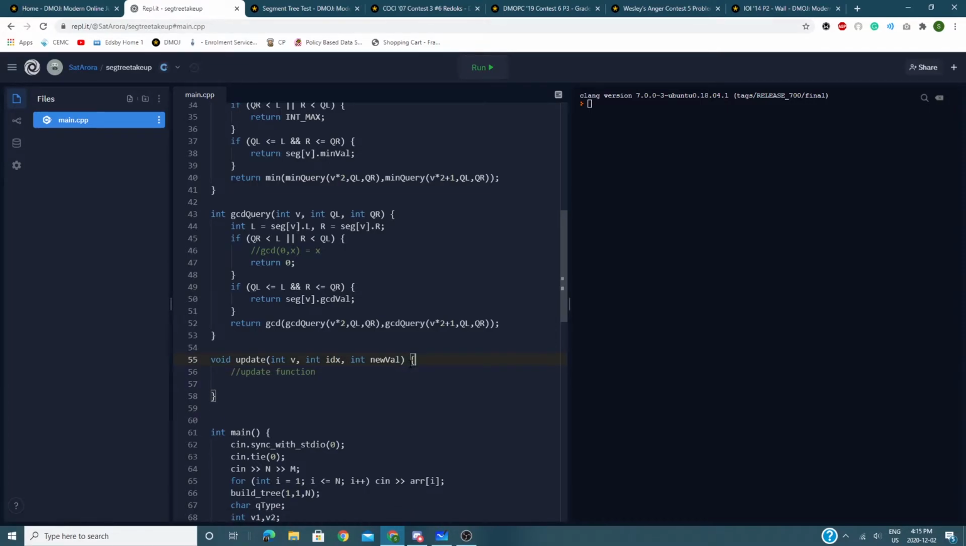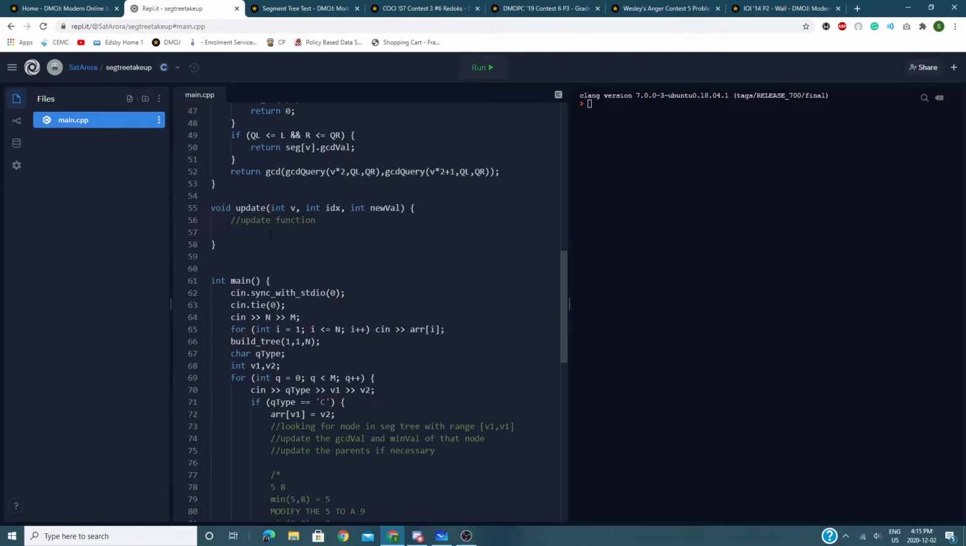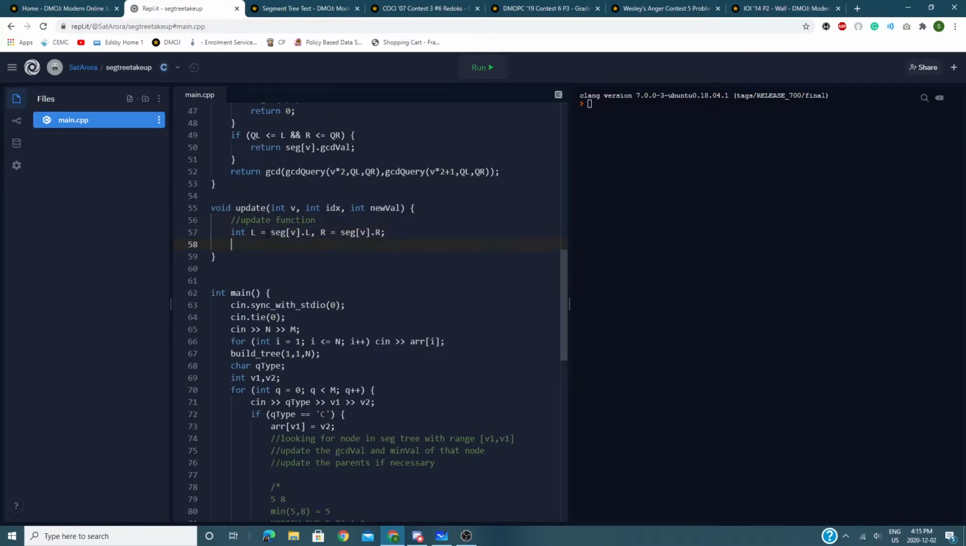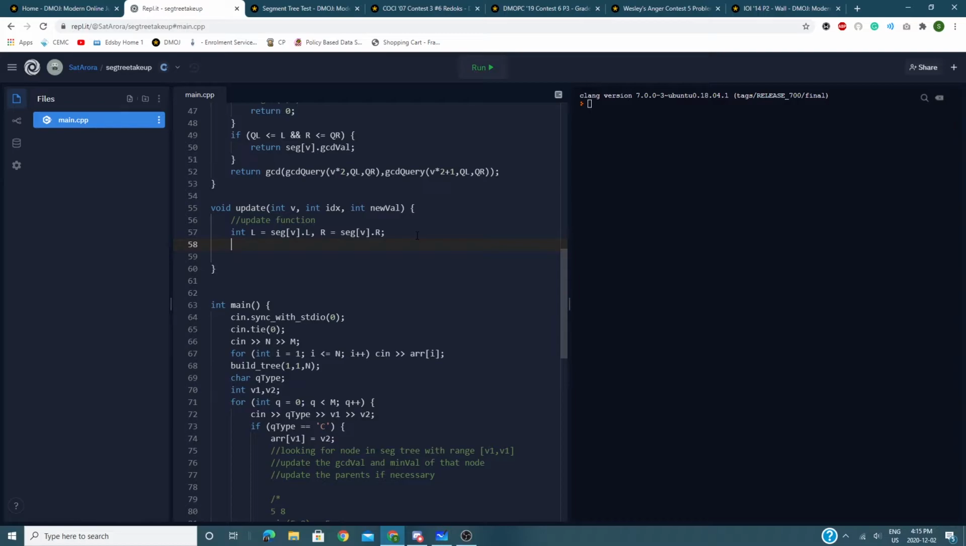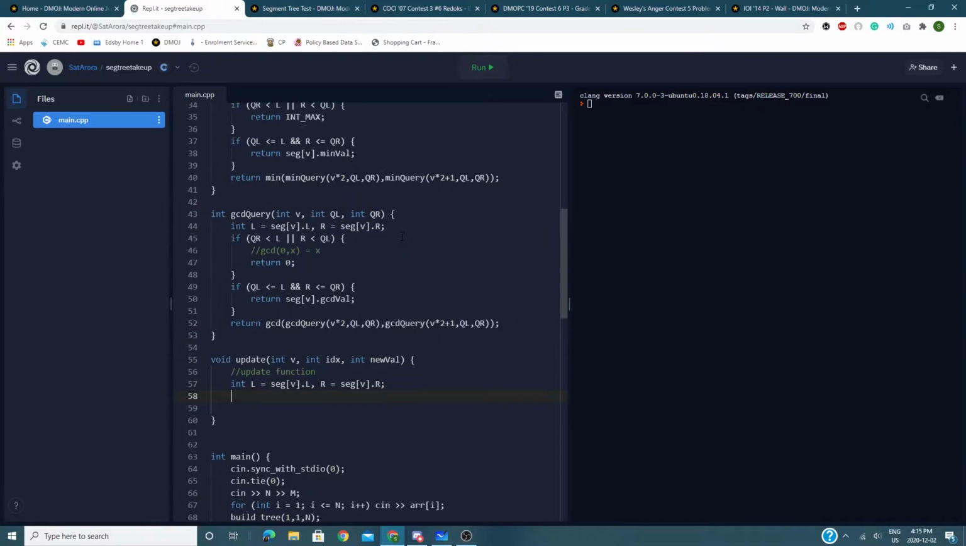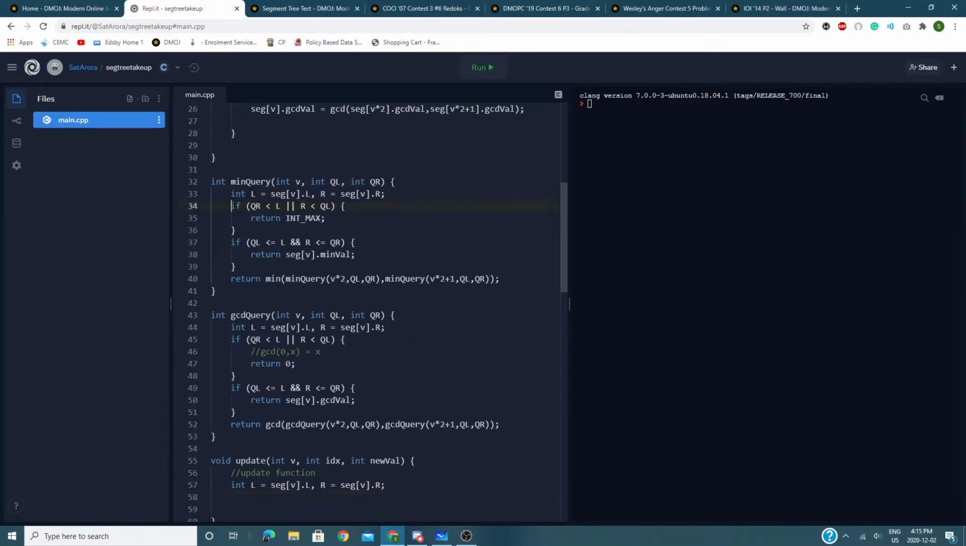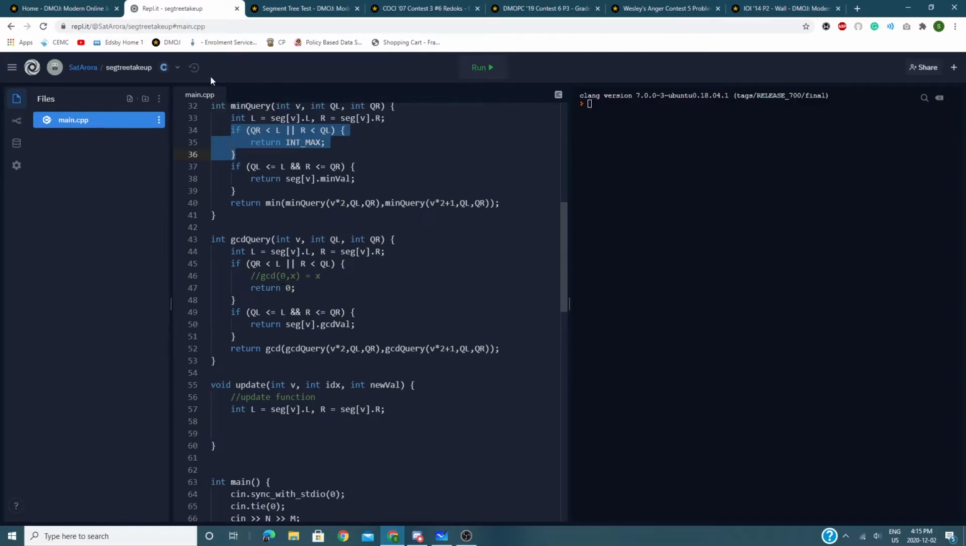So first, I'm going to get the left and right bounds for the current node. So int L equals seg_v.left and int right is seg_v.right. Simple enough. And now we have to find the element. This is the same process as above, where we kept searching for everything in range, and if it wasn't in range, we just returned a dummy value. Once it was completely within range, we were able to return it or do something with it.